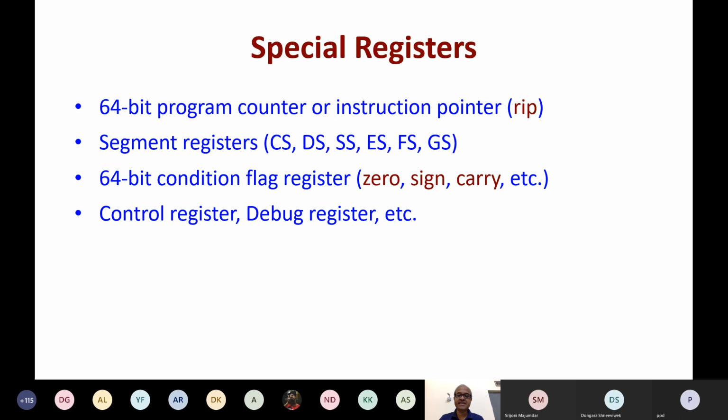Now in addition, as I said, there is a program counter or instruction pointer. This is also a 64-bit register. And there are some segment registers. Here I'm not discussing segment registers in detail. You can read into any textbook or any PDF on Intel x86. You will understand what these segment registers mean.